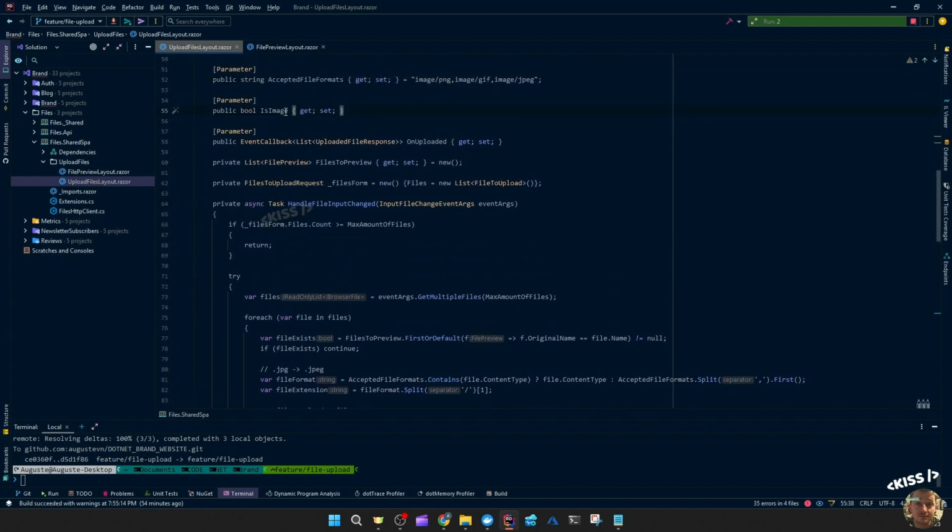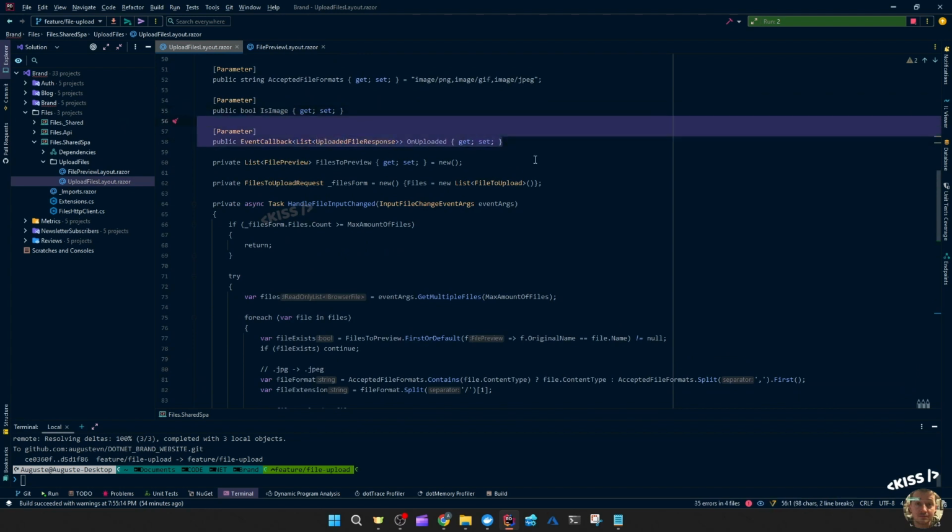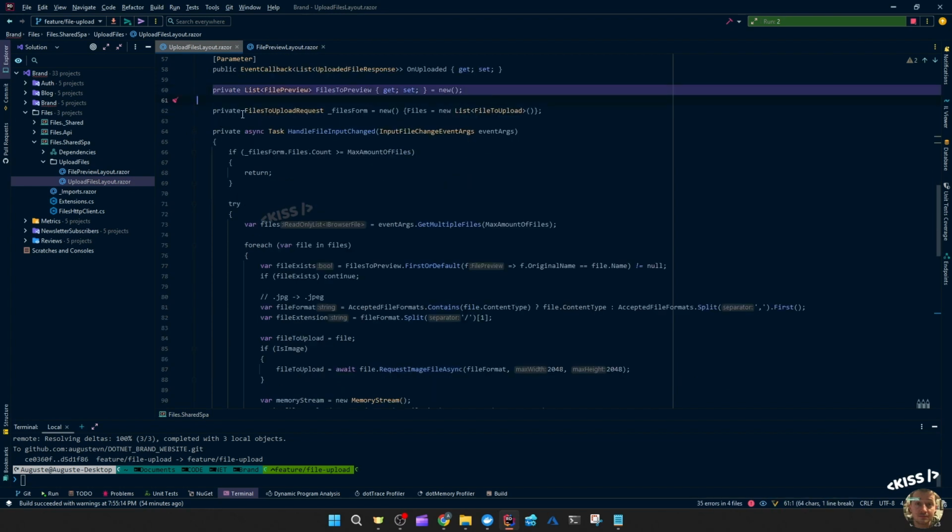We'll see more about that. On uploaded, just a callback. That's gonna notify the parent component whenever we're done uploading, if the parent component needs to know about that. For example, maybe you want to get back the uploaded URLs and then store those into, well, fill some form fields with those. Files to preview, a simple list.